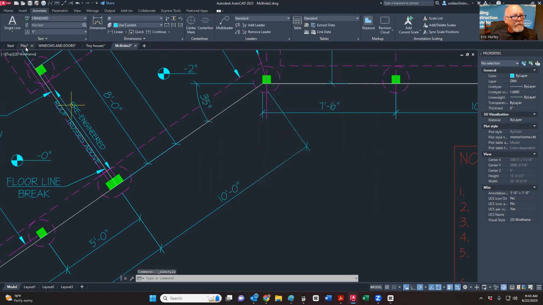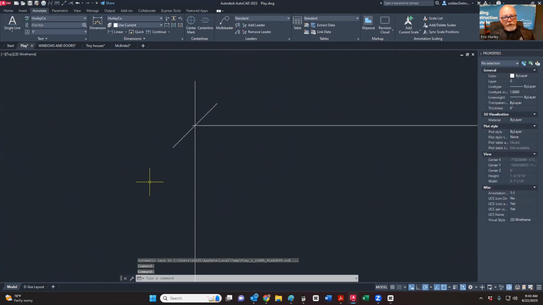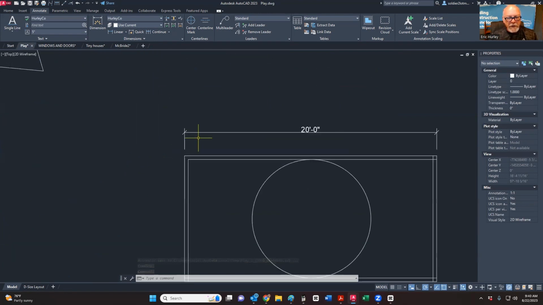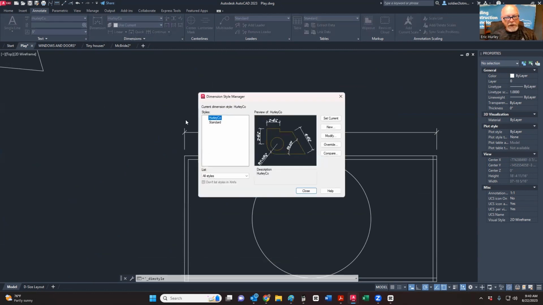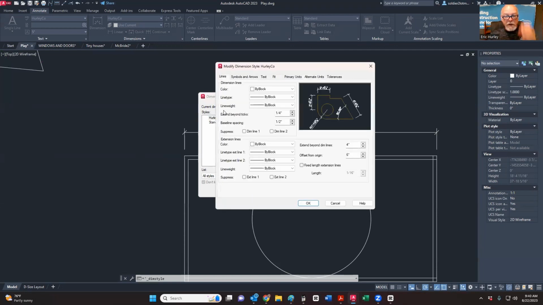Okay, I'm going to go back over. Remember, you're supposed to be doing this on the blank drawing and not on that one drawing. You should always have it on the blank. So I'm going to open this up. I have started a new one, and I gave it the name Hurley Co., as my company is.